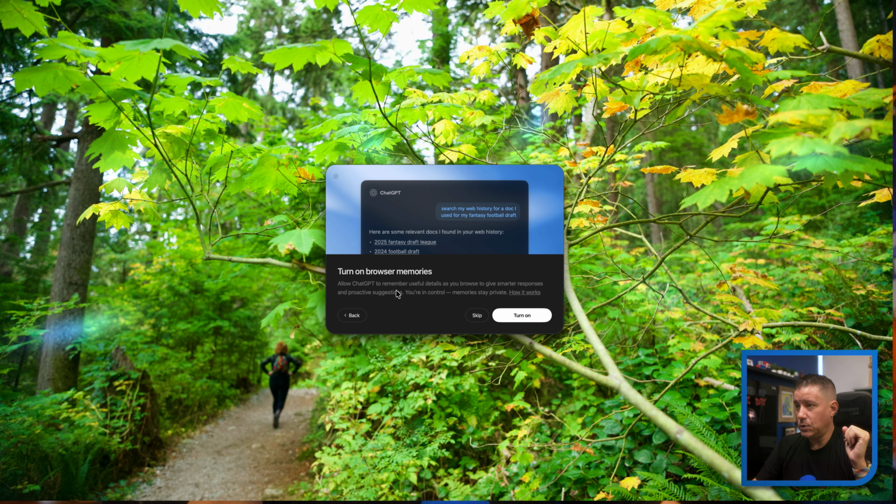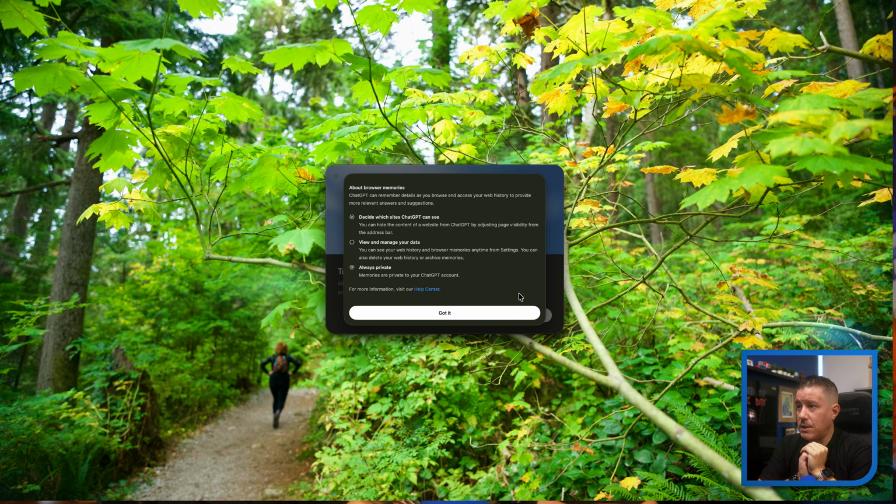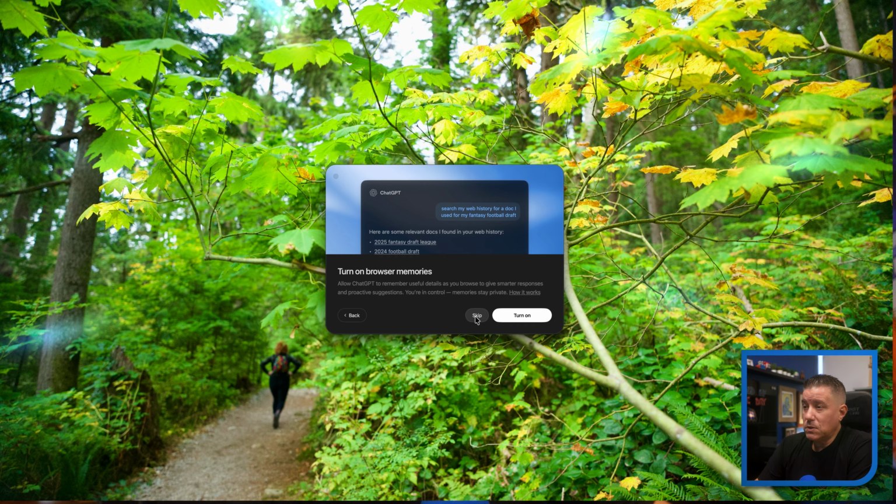I mean, do I want to turn on browsing memories? Let's see what this says here. So how it works. ChatGPT can remember details as you browse and can access your web history to provide more relevant answers and suggestions. You get to decide which sites ChatGPT can see. You can hide the content of a website from ChatGPT by adjusting the visibility from the address bar. You can view and manage your data. You can see your web history and browser memories anytime. You can also delete. Got it. Always private. Memories are private to your ChatGPT account. I think I'm going to skip this as well.